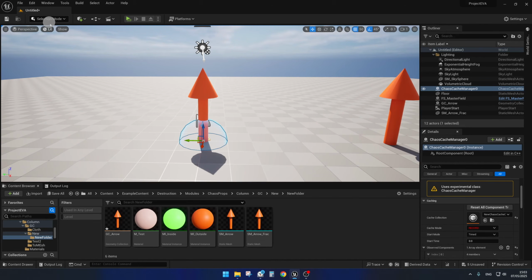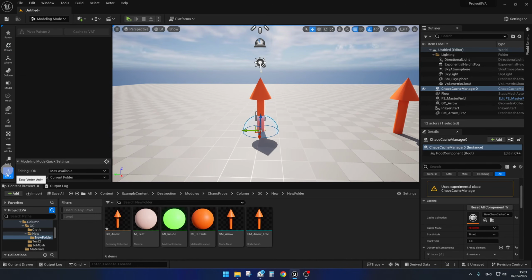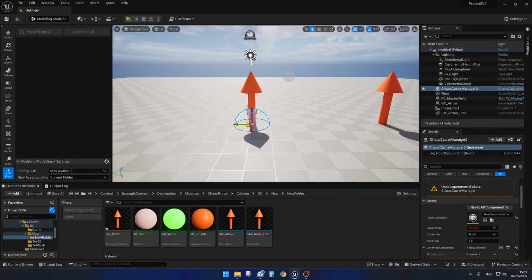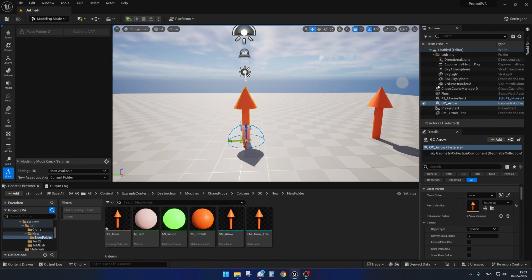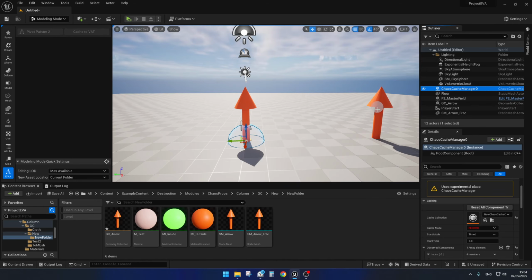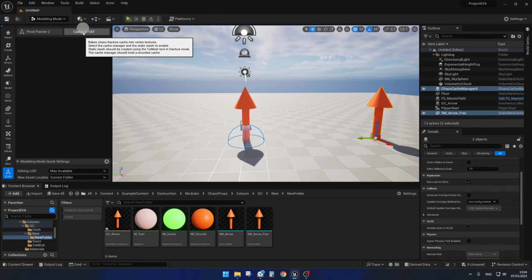To use the tool, we go to the modeling mode, choose Vertex Anim, and then you have our VAT painter tool and this Cache to VAT tool. Now it's gray because we don't have the correct things selected. So we have to select the cache manager, not the geometry collection, the cache manager, and the fractured static mesh, those two things. And you see, you can use it.